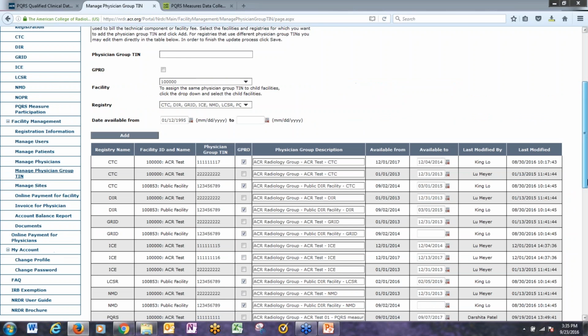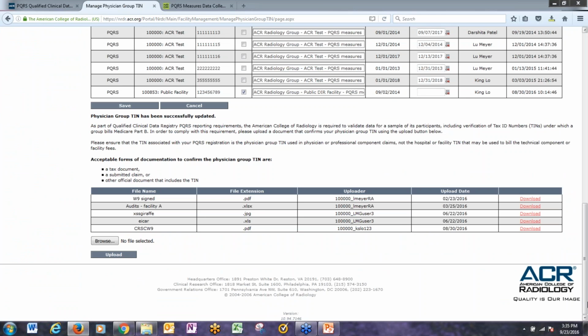And then lastly, I mentioned earlier that we do need tax ID information for all of your facilities. We need documentation to show that your TIN is valid. So essentially, we ask you to upload either a tax document or submit a claim, something that has that information, so that we can be sure we also meet our reporting requirements as a QCDR, and that we're checking that your information is valid.